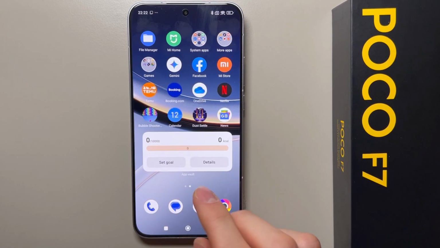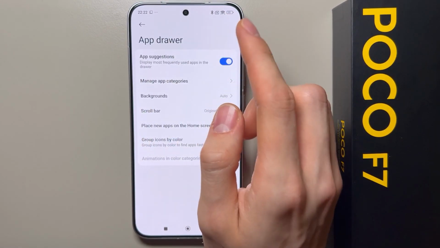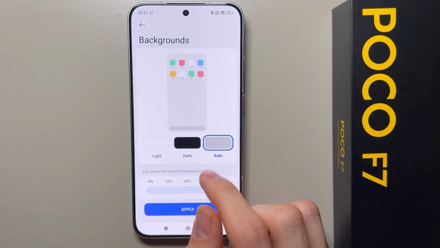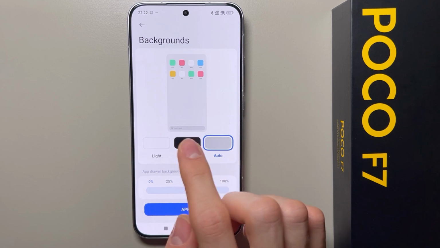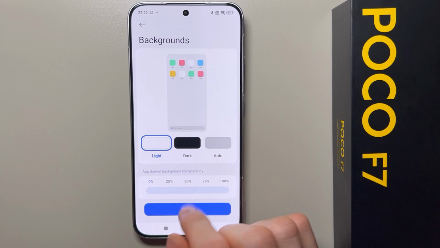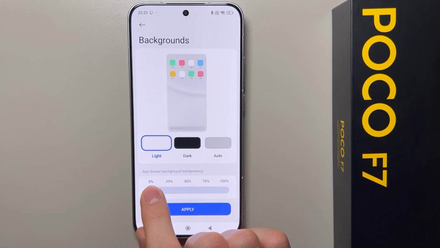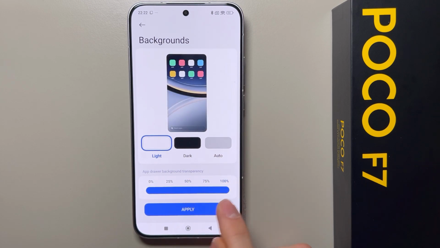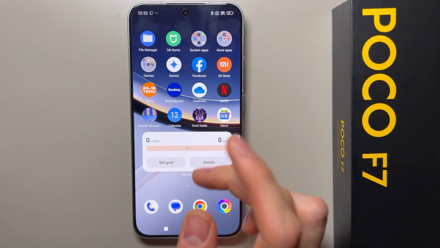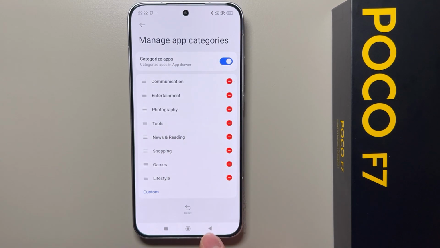Also, in the customization of your app drawer, you can find this option in the top right corner, and here you can go to backgrounds, and now you can select light, dark, or auto mode. Also, you can adjust app drawer background transparency by using this slider, like that, for example. As you can see, I have no background, so this is also looking cool.